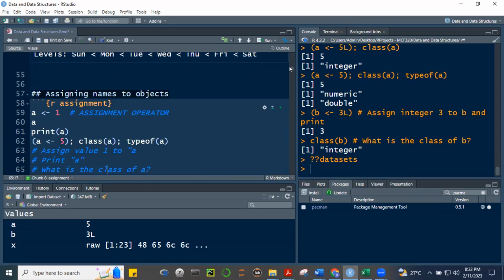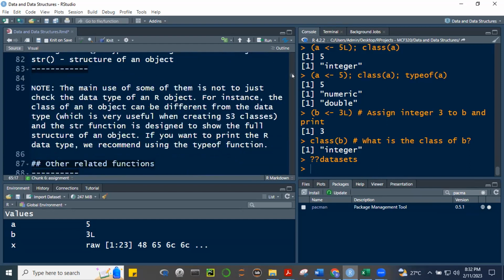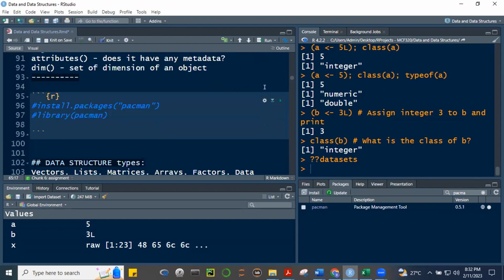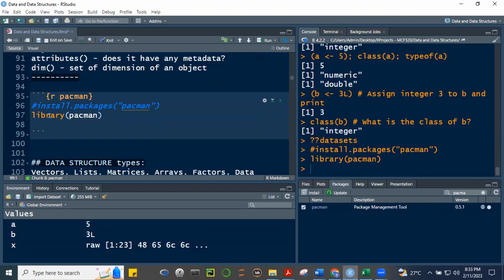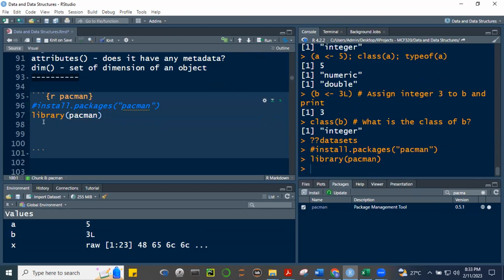Okay, na-install na ba si Pacman, class? Yes, sir. Na-install na si Pacman. Okay, lagyan ko rin dito ng Pac. Yep. Okay. Now, once you installed Pacman, ila-library ko siya dito. Control Enter. Alright, we can make use of the facility of the function of Pacman.